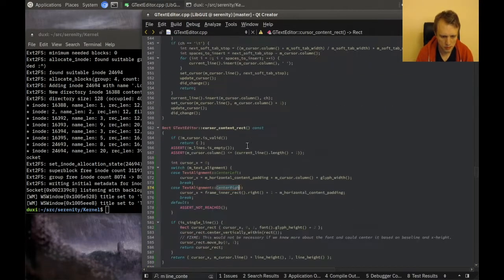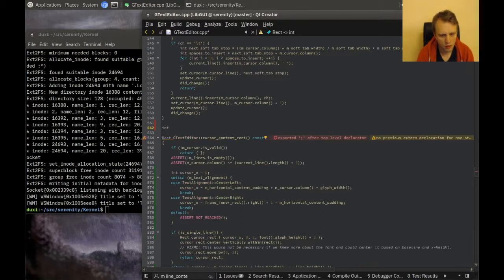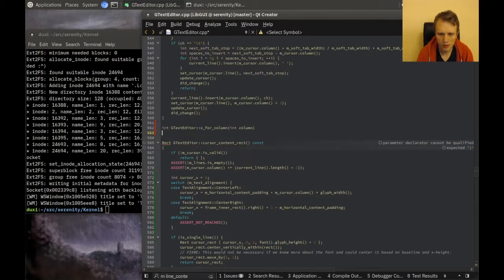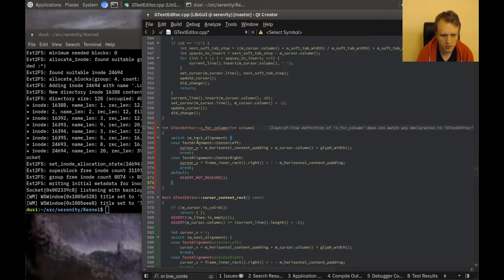What was this other piece of thing I was doing? Yeah, okay, so it would be something like G text editor column to pixel x. Is that x for column? Let's call it x for column. And column. And I guess it would be like that.